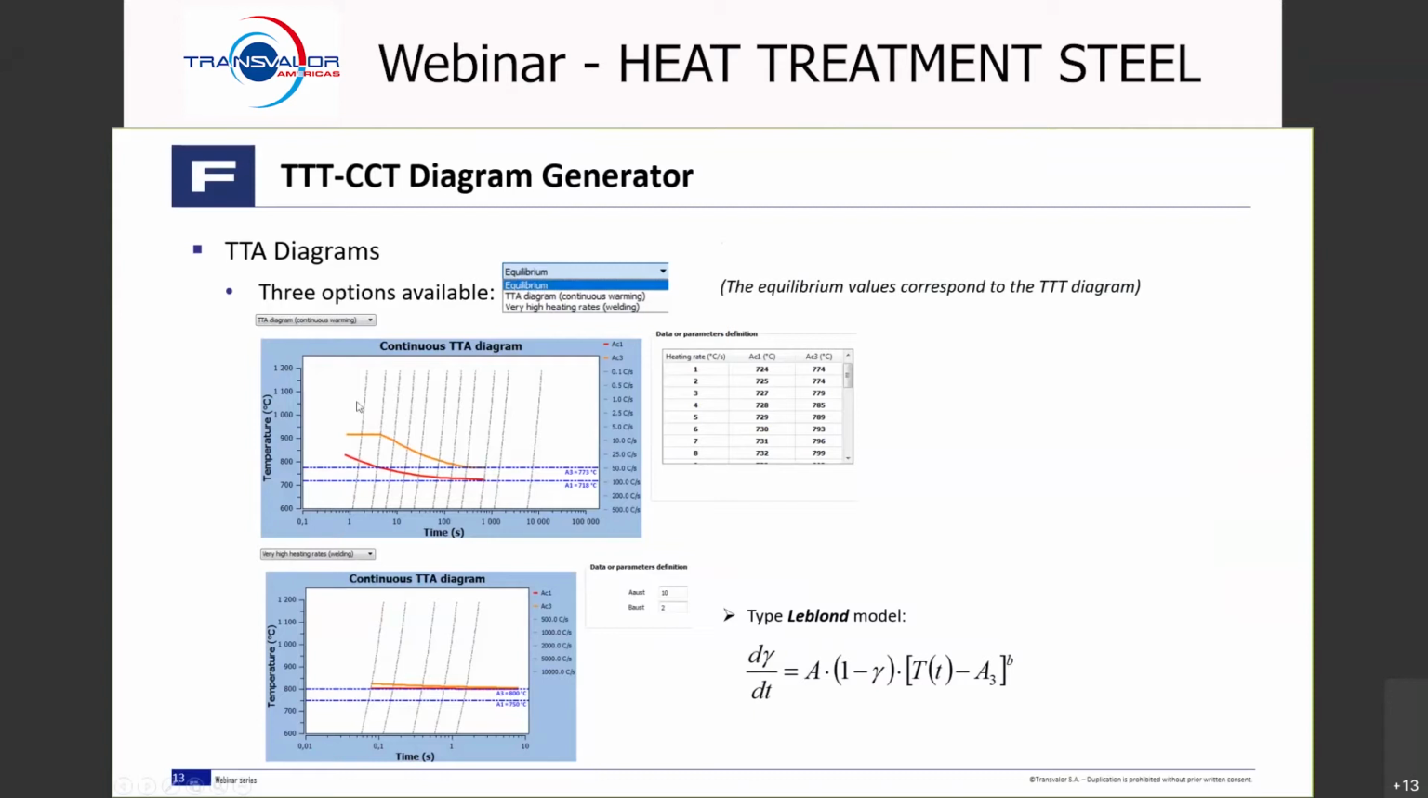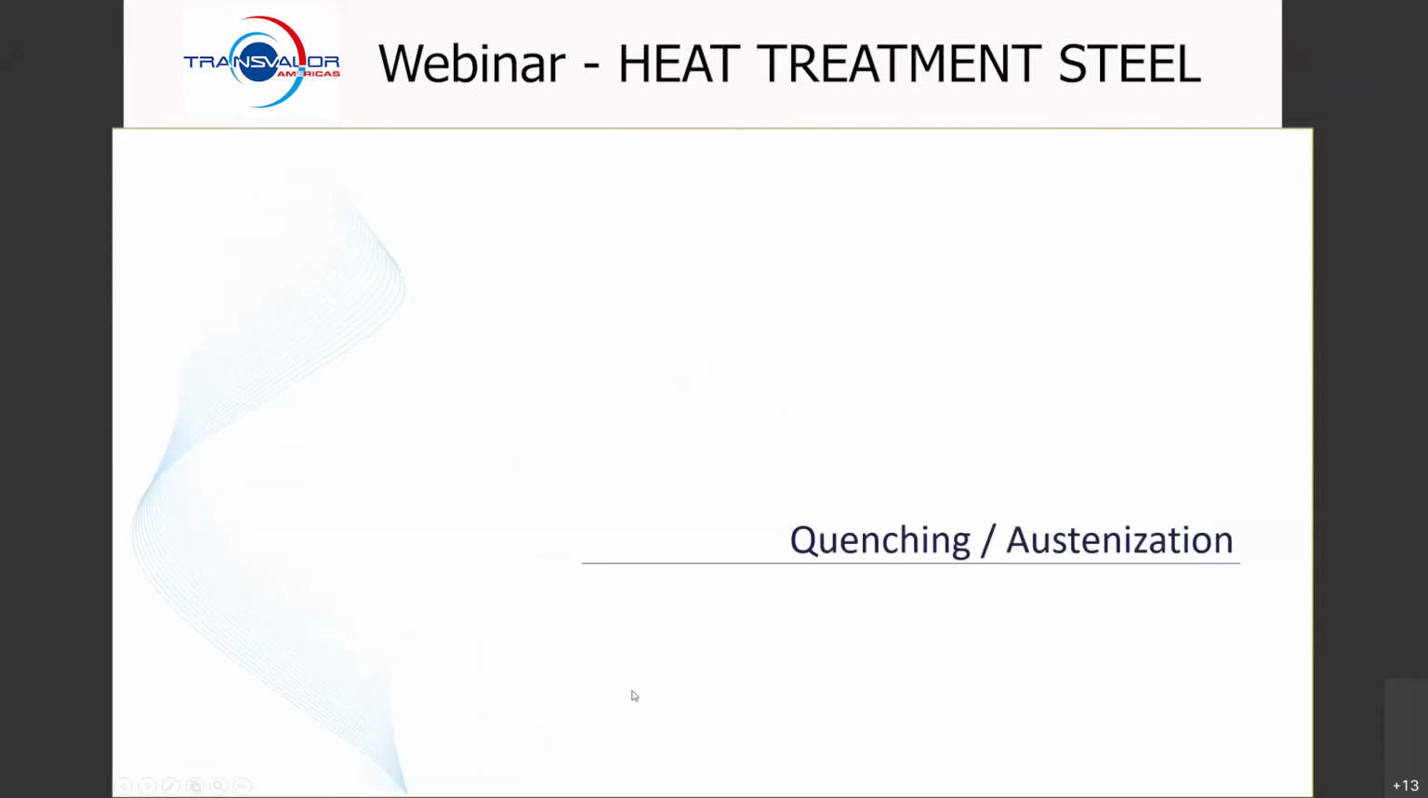Choosing TTT diagram will show us an interface like this. We will be able to enter different AC1 and AC3s for different heating rates. We can enter a lot of them and import them from Excel if needed. Then for our welding simulations, we use this option, the very high heating rates. We use two coefficients. It's a Leblond type model, and this is the equation we use. For welding simulations, please contact us and we will give you more details about it. Okay.